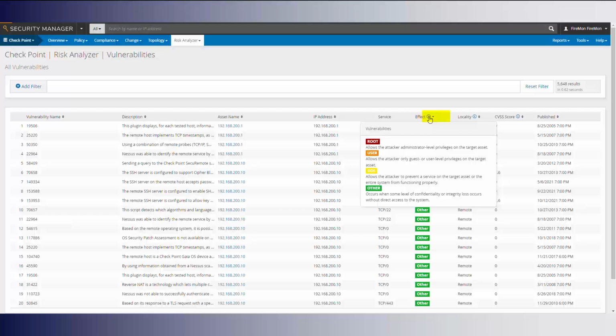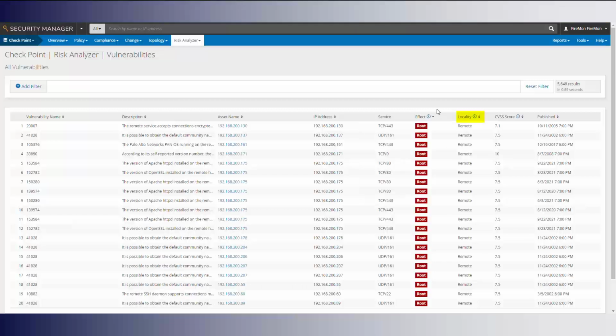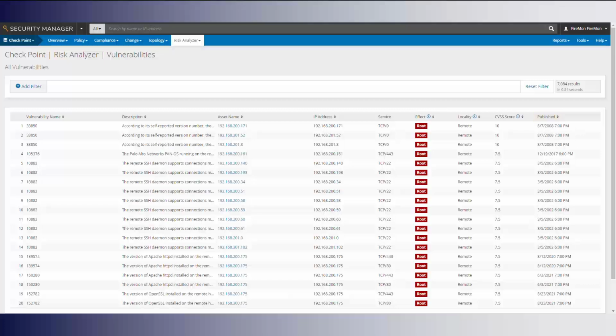Next are the locality, or where an attacker can be located to exploit the vulnerability, the Common Vulnerability Scoring System, or CVSS, which is a score assigned to each, and when the vulnerabilities were published. The last option in the Risk Analyzer drop-down menu is the Risk Map.